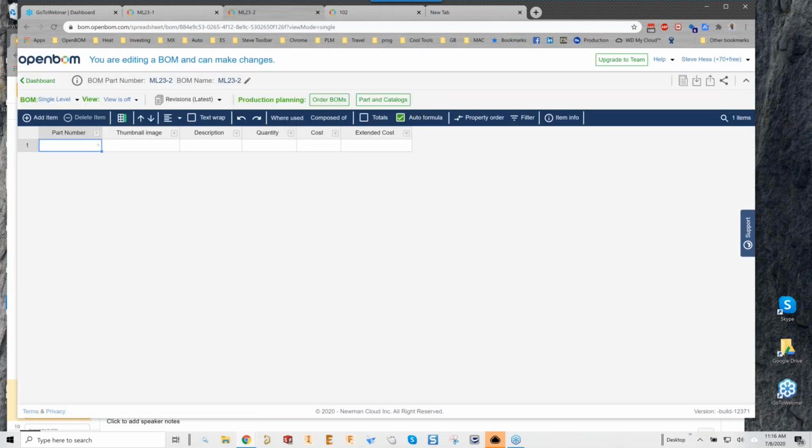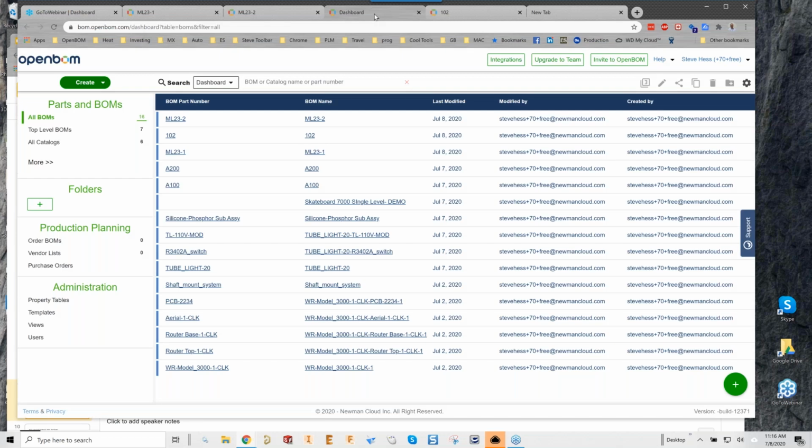Okay, so I'm sitting again in a brand new bill of material, which I just created. So let's look at our dashboard now. And so here's the case. The case we just, in the example we just did, we created a BOM and we created some sub-BOMs on the fly using the navigation.